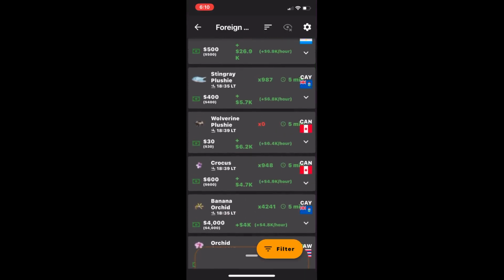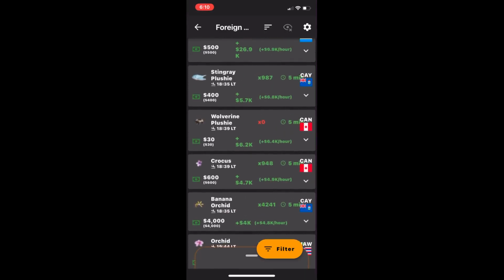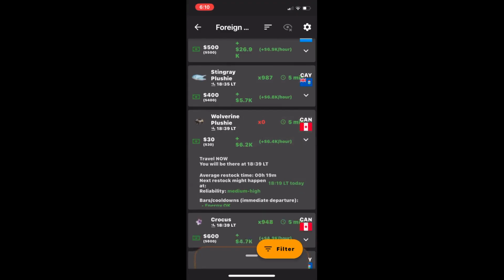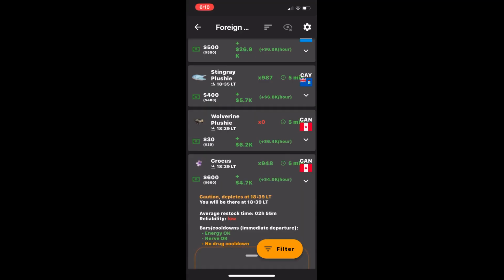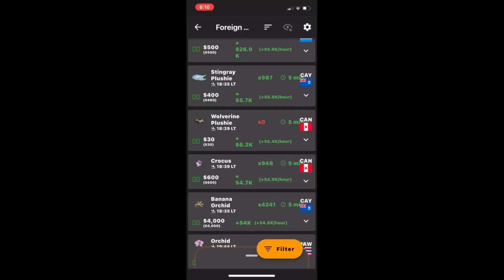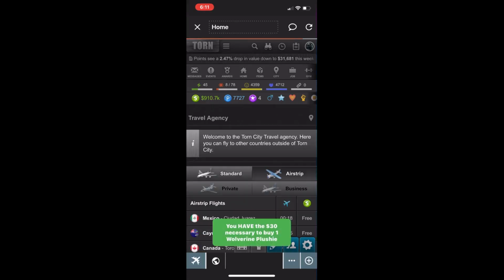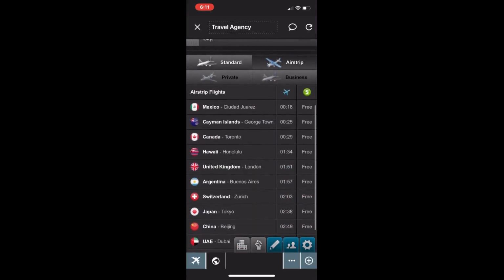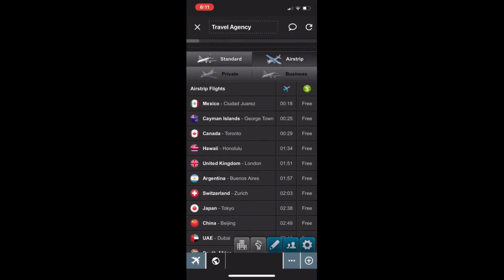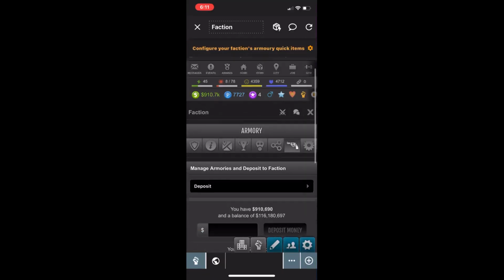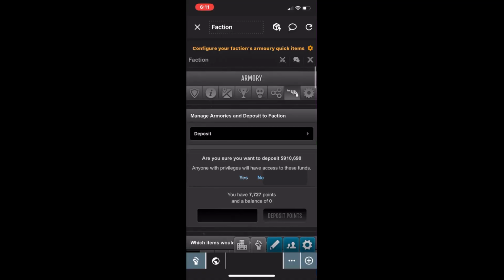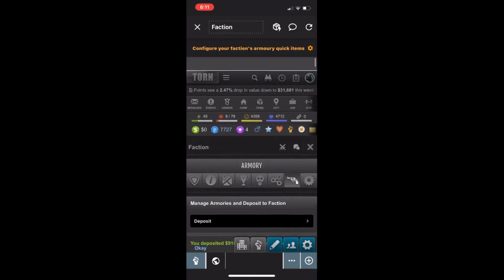But let's assume, for the sake of making an example, that I got travel now with the plushie, and I also got travel now with the crocus. At this point, all I have to do is click the Canadian flag, and it's going to put me directly into the airport. And all I have to do now is click where it says free, and it's going to initiate the flight. Now, for the purpose of making an example here, I'm going to deposit my money so that I can show you a feature that this has.